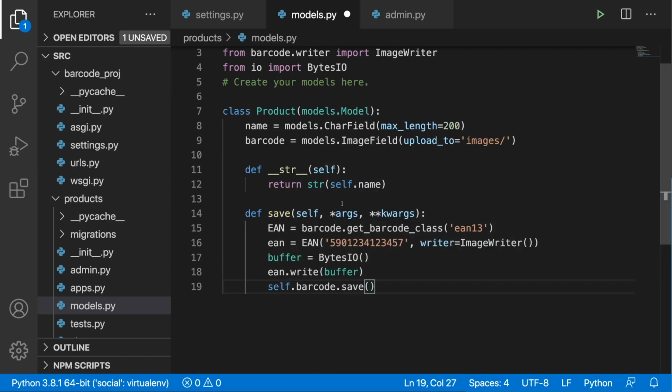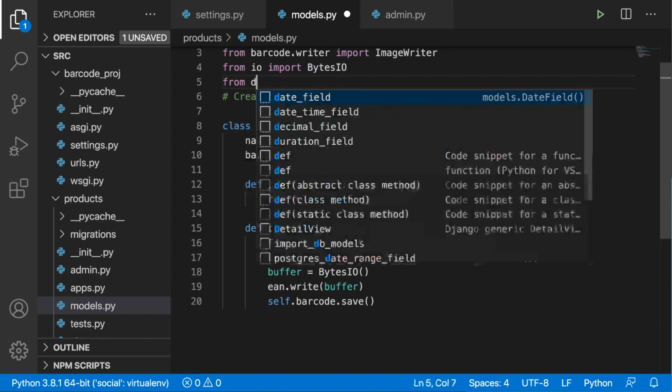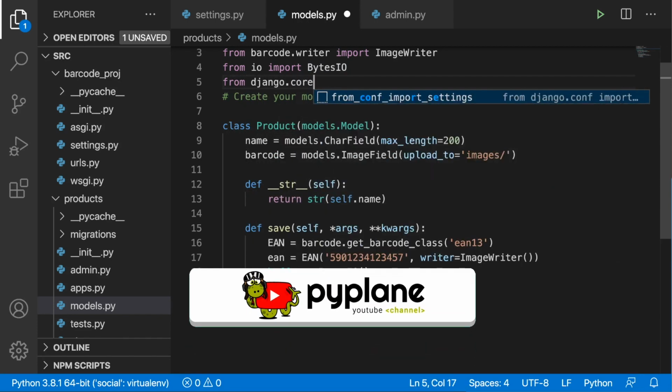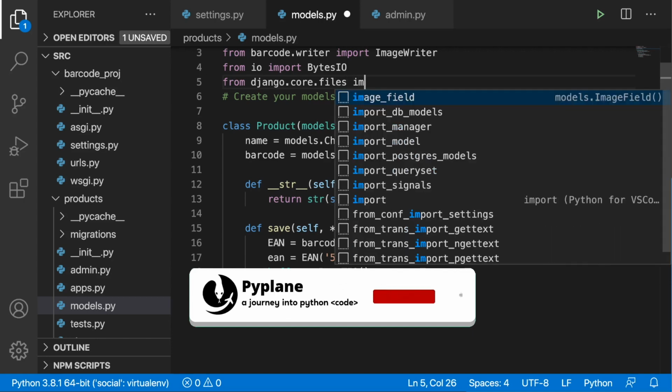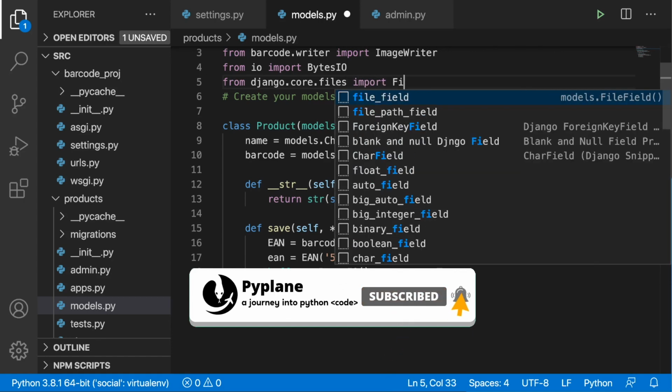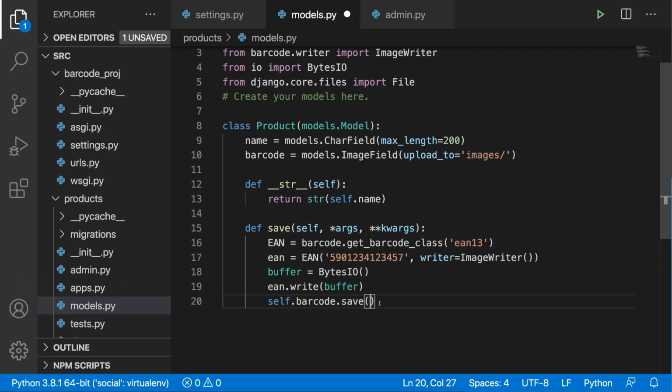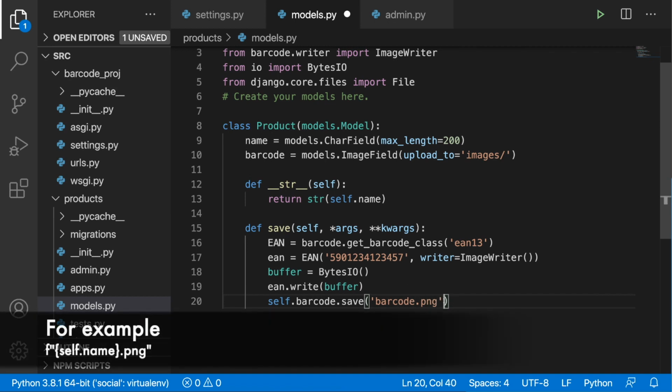So we are referring to the barcode field over here, but in order to do that we also need to do an additional import, and that is File. We will get this from django.core.files. We can import File from here, and then over here we need to pass in the name. I'm just going to put in barcode PNG. You can play around and make a more unique name.